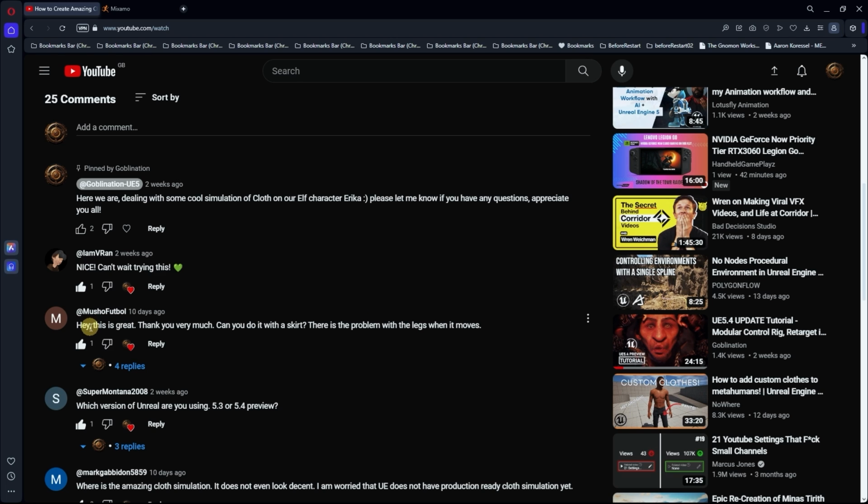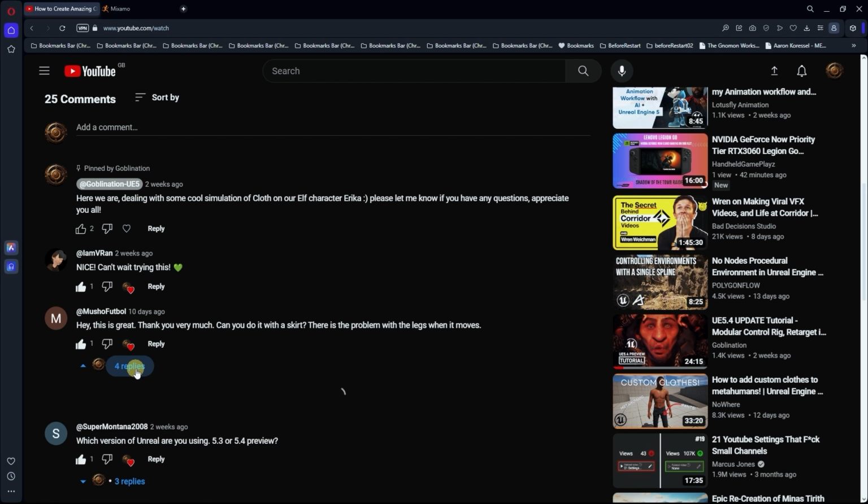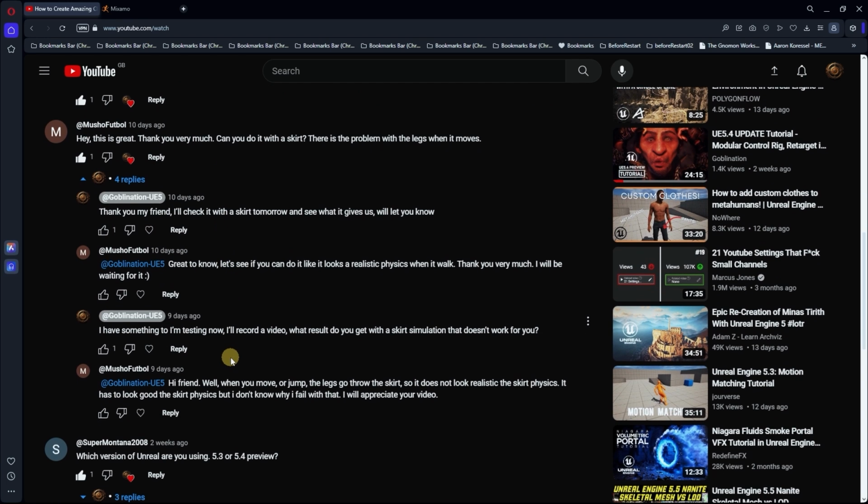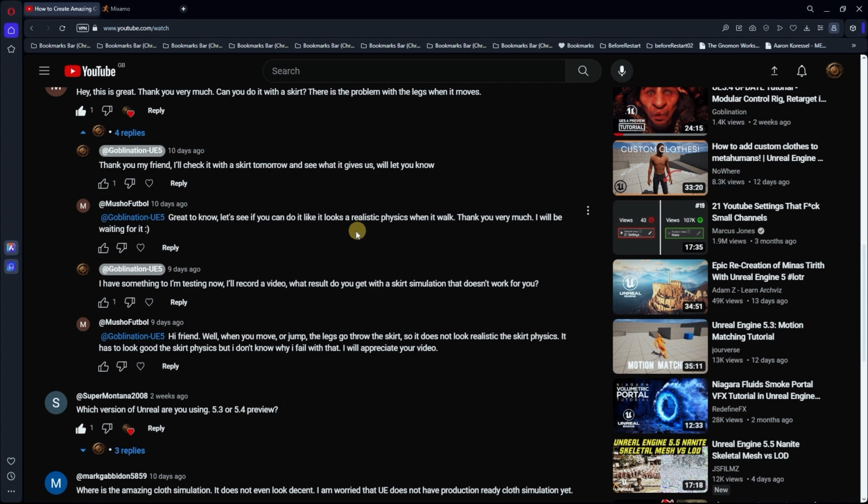Sorry if I mispronounce your name, but this is what the viewer wants to know: how a skirt would move, because apparently they have an issue with it. Something about the legs, that the skirt penetrates the legs, or it doesn't look realistic physics-wise when he walks. Thank you very much. I will be waiting for it.